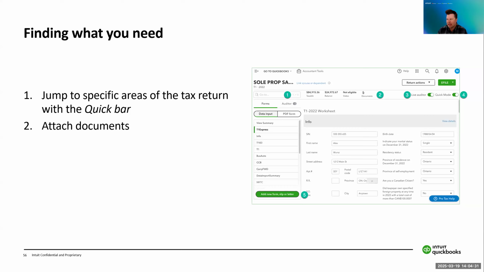The data input and the PDF form. So the data input is where you input all of your client's information. The PDF form gives you a way of viewing the tax return as it properly appears. So that's how it will appear if you are printing out a PDF of your client's tax return.